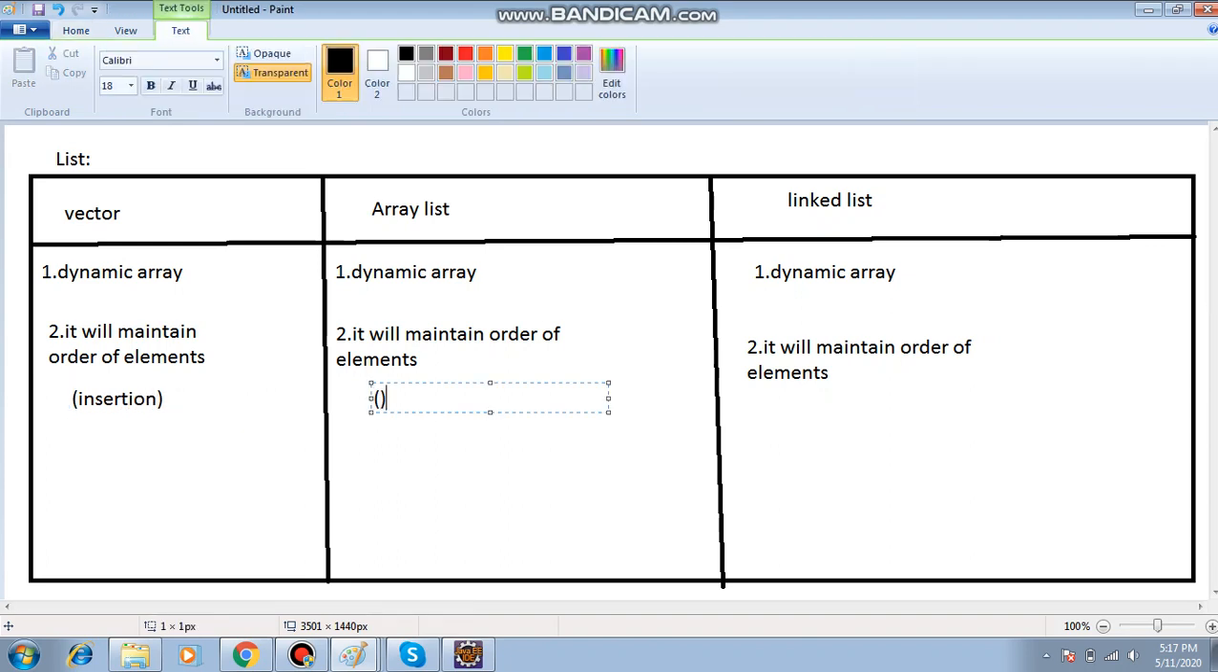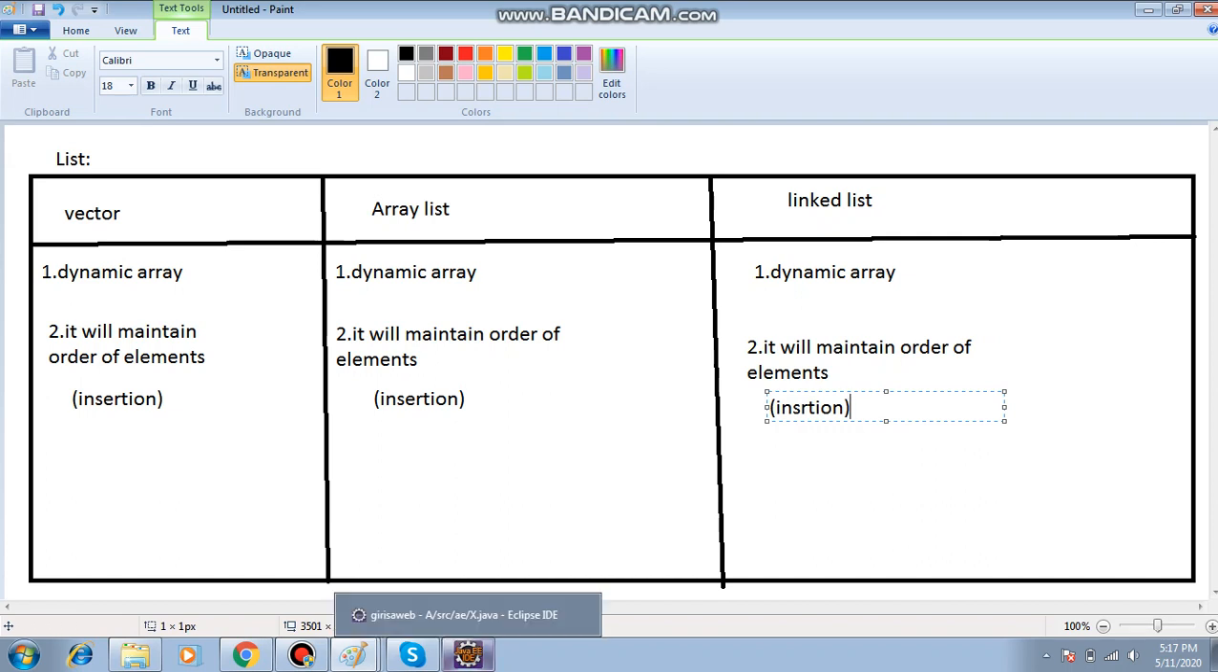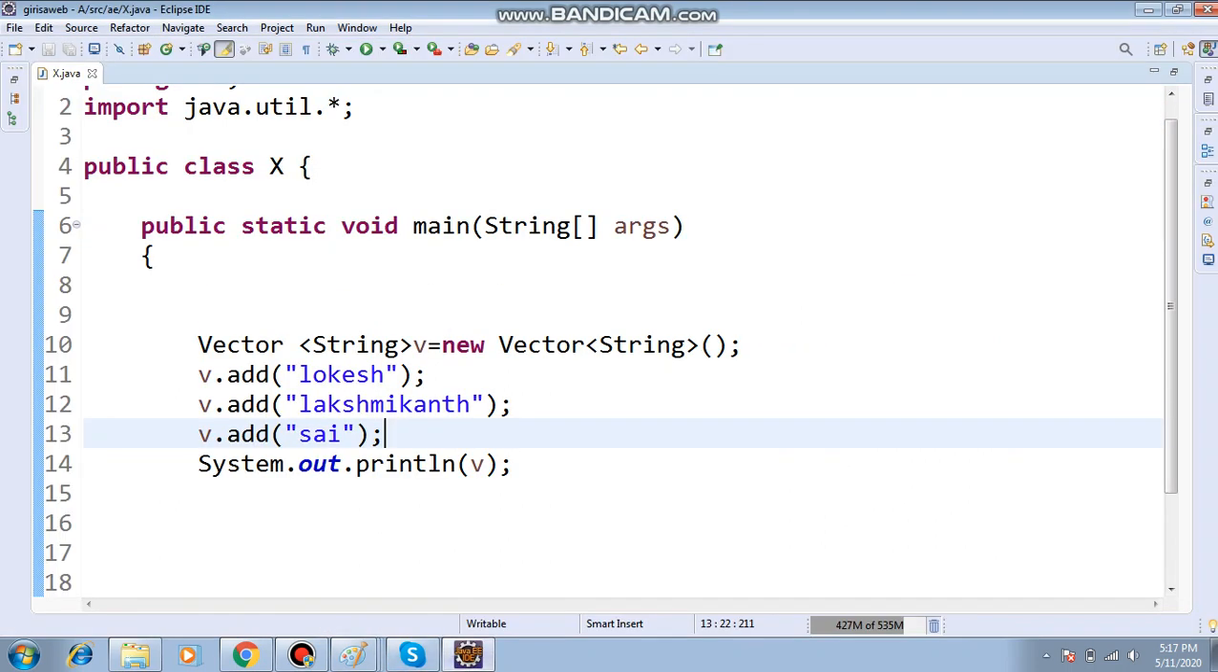Which order will it maintain? Insertion order. Insertion order means, in whichever way I inserted, in the same order it is going to display. That order is called the insertion order. First I inserted Lokesh, next I inserted Lakshmikant, next I inserted Sai. Now, how can we consider this a dynamic array?